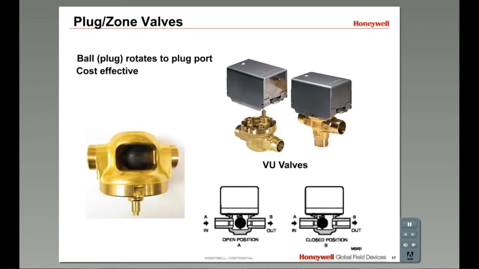Plug-style valves are rotary valves that have a ball that closes off against a port to close off the flow. They are two-position valves that are often powered open and spring-closed. They are most often used to control closed-loop hot water, but may also be two-way and three-way.